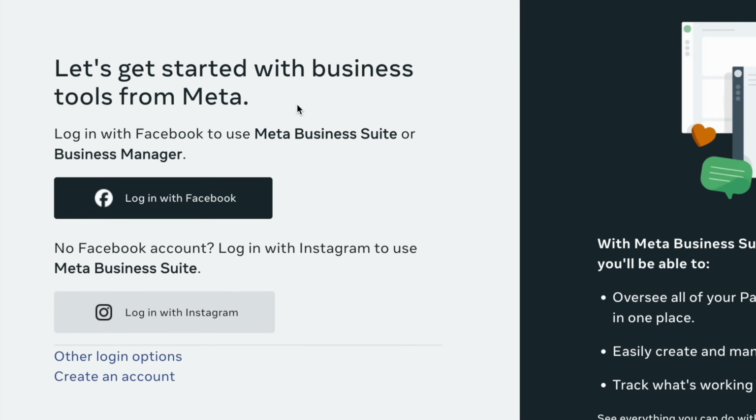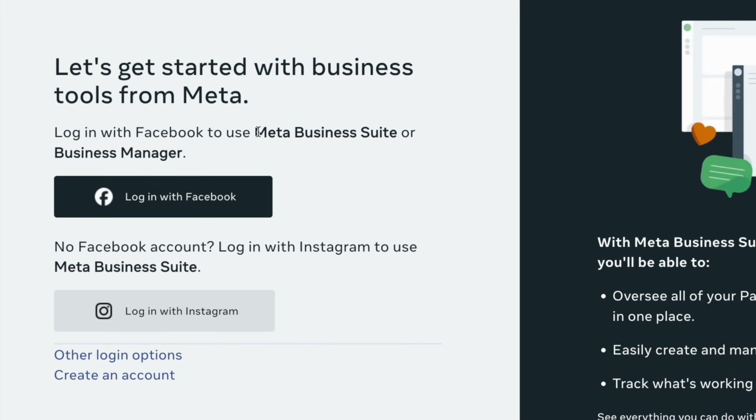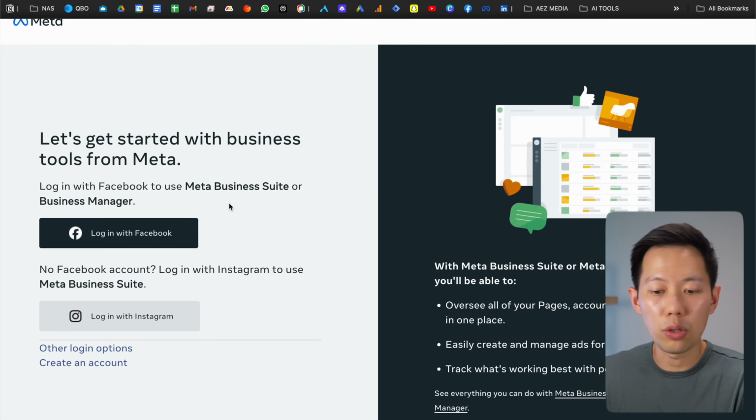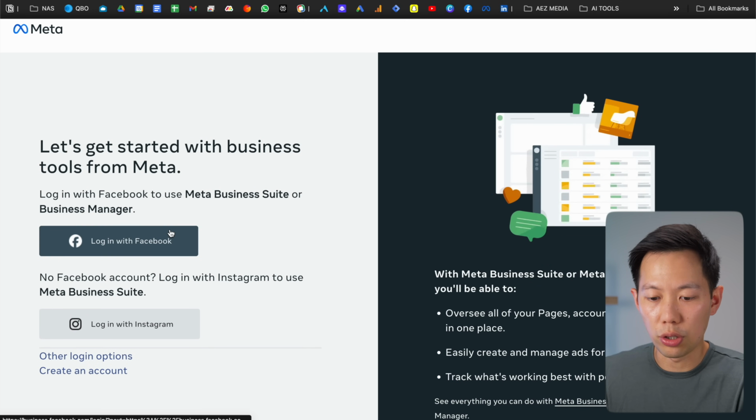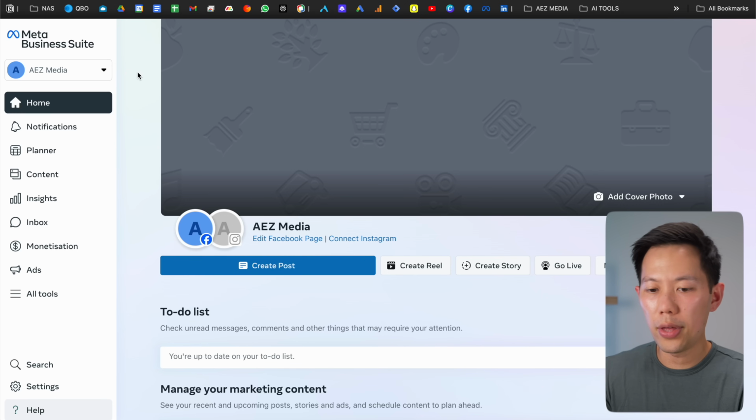So from here, you'll want access to both the Meta Business Suite and also the Business Manager. So what you want to do then is actually use your Facebook account to log in and create an account, not just an Instagram account. Then what you're going to do is click login. And then I've reached the Meta Business Suite, but if you're creating a brand new account, just simply follow the few steps and then you'll get your account up and running.